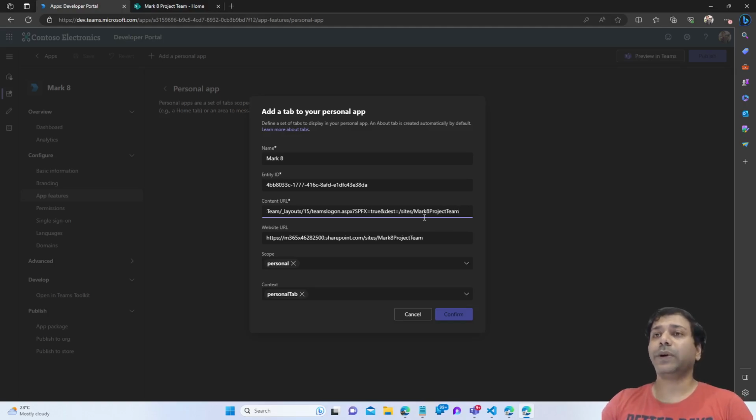All right, so what exactly are we doing over here? We are telling the content URL that whenever I want to load this URL, I'm asking for _layouts/15/teamslogon.aspx, stating that this will perform the SSO. And we are specifying that it is a SharePoint FX. The destination for this is /sites/marketprojectteam.